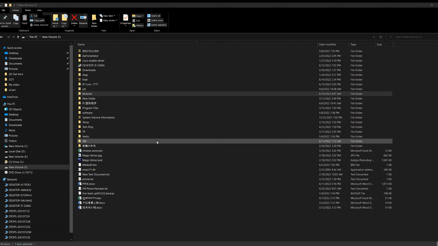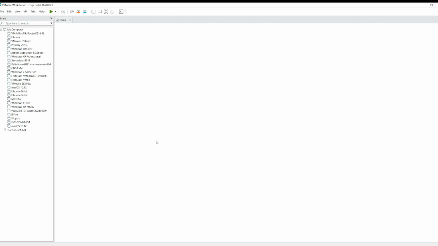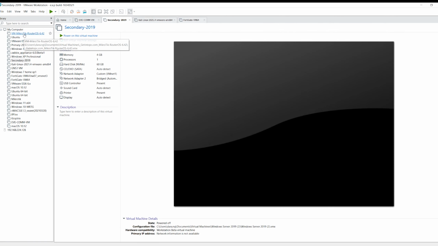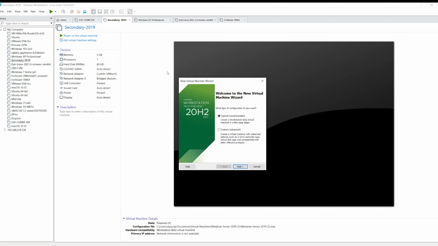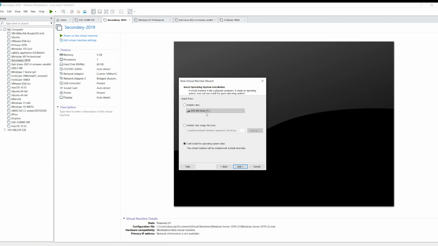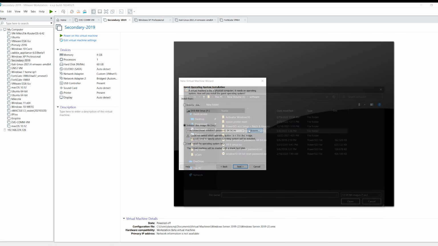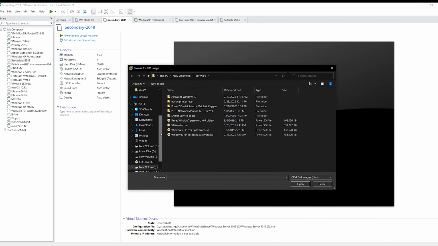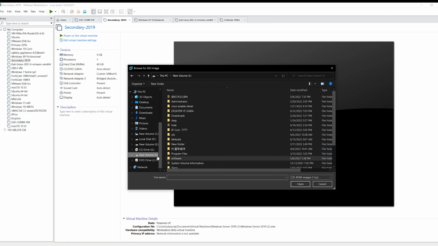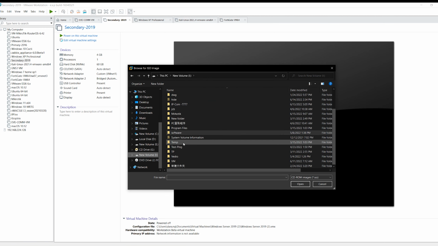Now let's begin to install the Mikrotik router by first starting the VMware program. After the VMware program has started, go to the File menu, and select New Virtual Machine. Click on Next. Choose the option Installer Disk Image File, ISO. Click on Browse and find the Mikrotik ISO file that we already downloaded, then click Next.